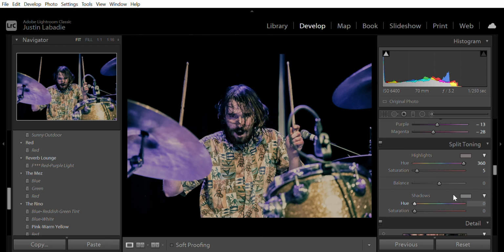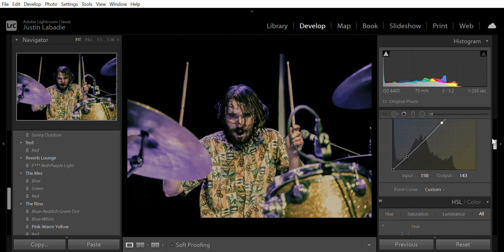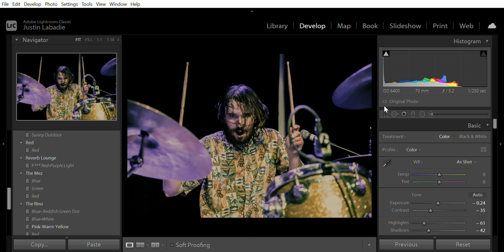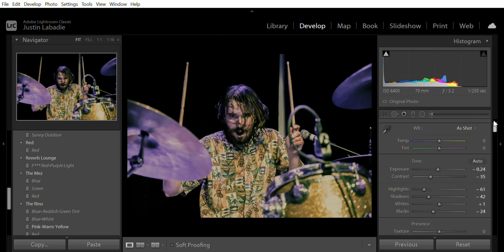Then for shadows, we're going to move that from 58, this is 58. And the saturation we're going to move to 22. Alright, and this is the photo that you get from the original. So I hope this was helpful in helping you figure out how to do a preset. And once you're done making all these choices for your preset, what you're going to do is, let's see.